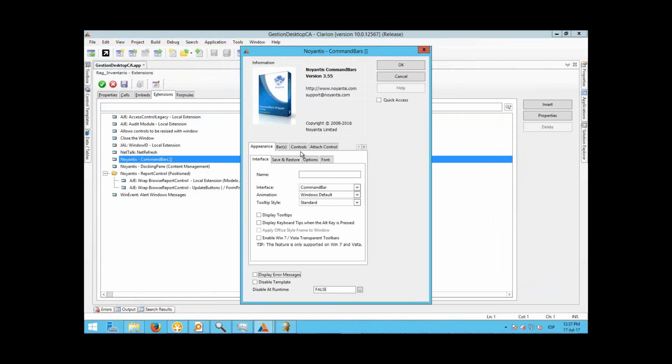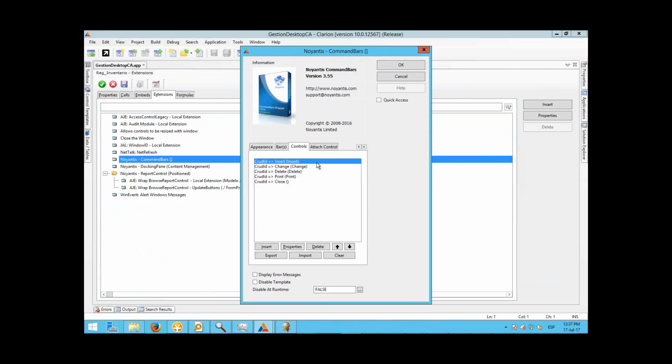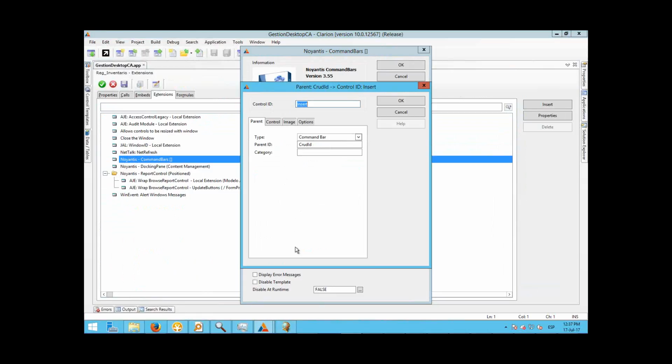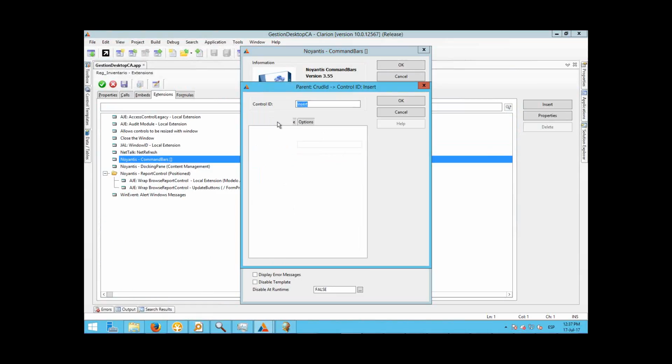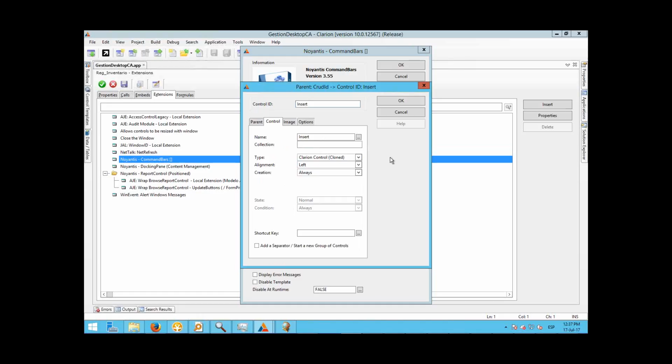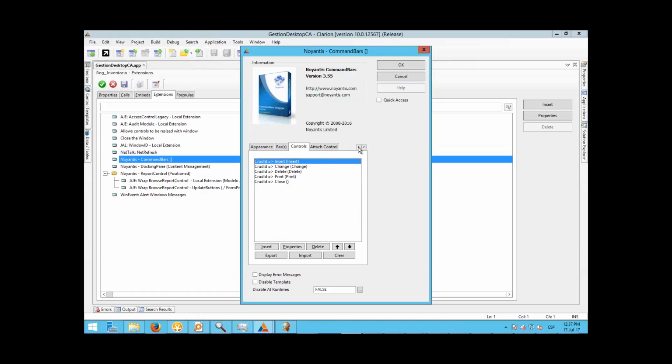Where do you want to go? Okay, so the controls, please. And let's have a look at the insert to start with, so the properties. So it goes on a command bar and control. No, properties, but then the next tab. Sorry. Okay, so it's cloned, Clarion button. Okay, yes, cancel that. And let's look at the delete.